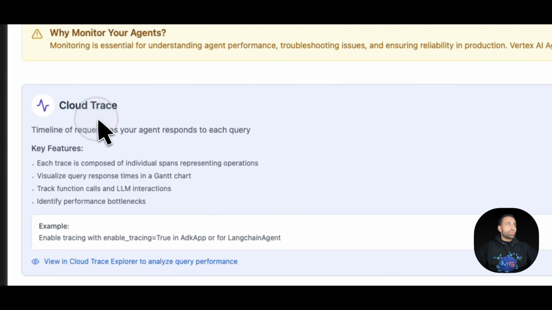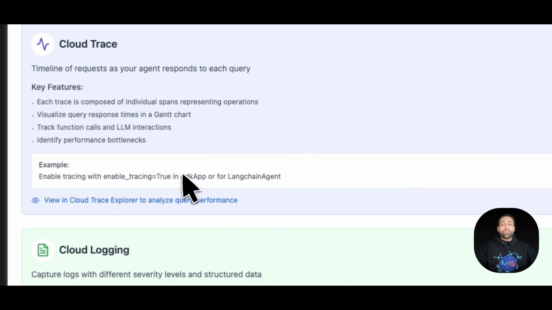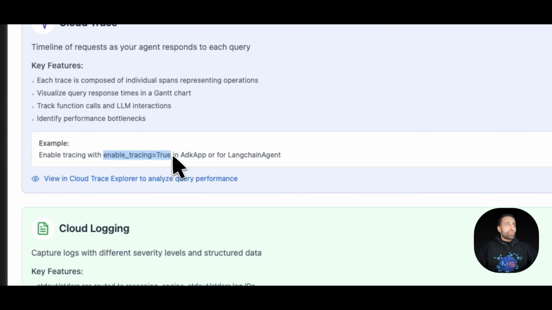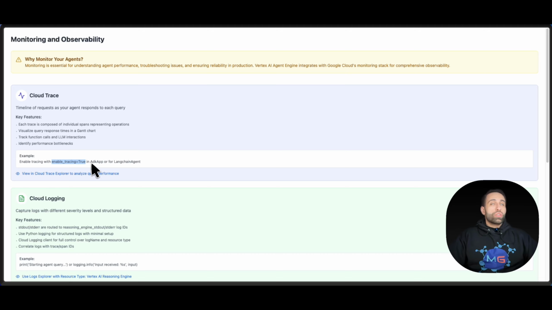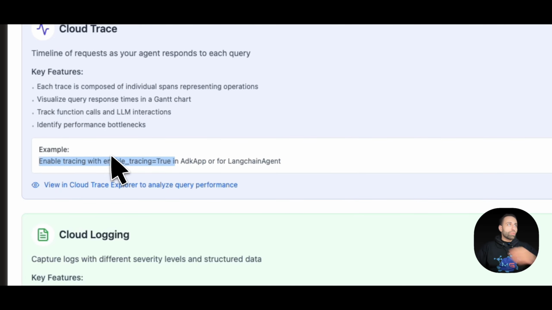So the first one we talked about is cloud trace. Cloud trace is the timeline of requests as your agent responds to each query. So that means with enabling this, I will be able to have like a Gantt chart on the Google Cloud Trace, which is a service that shows me the interaction, what agent was called, what was the input, the output, the tools that have been executed and called. And for enabling this, we will see that in the code, in the demo, but to show you a quick overview, just enabling tracing to true when you create your agent, whether it's LangChain or whatever, and you're deploying it to Agent Engine, you're enabling Google Cloud Trace to be able to capture these interactions of your agents and the components that they're using.